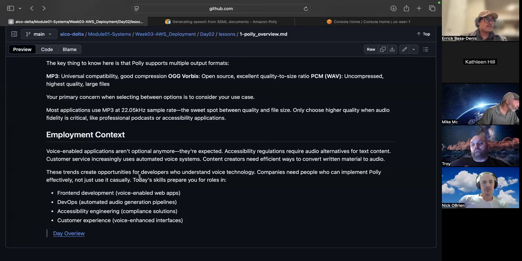These trends create opportunities for developers who understand voice technology, and companies need people who can implement Polly effectively, not just use it casually. So today's skills prepare you for roles in front-end development for voice-enabled web apps, DevOps for automated audio generation pipelines, accessibility engineering, compliance solutions, and customer experience for voice-enhanced interfaces.